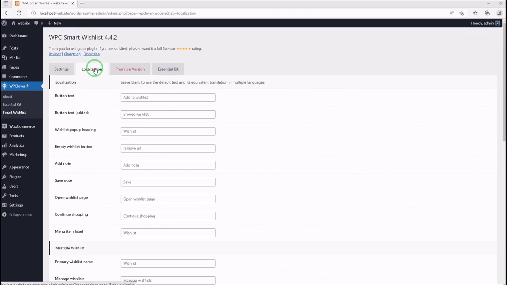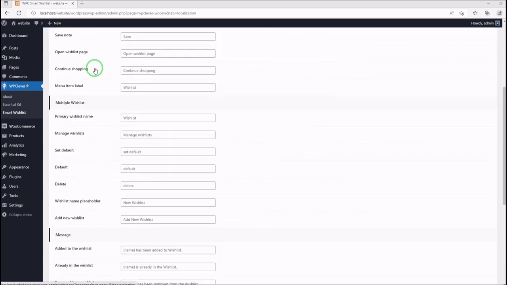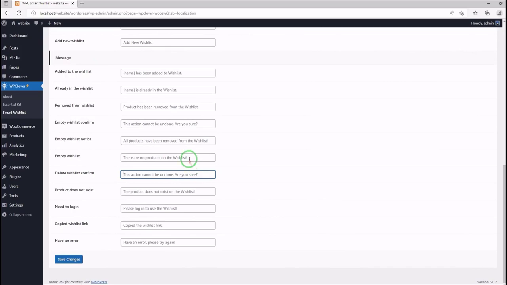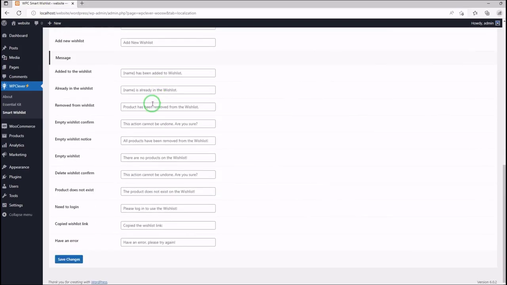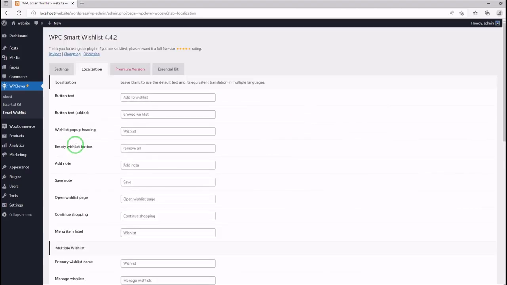In the localization tab, the plugin dedicates the whole tab to the text, and in each option you can choose what to be shown for the text. For example, we have default text for the multiple wishlist, and here we have some options for the message. You have some options for the empty wishlist notice, empty delete wishlist confirm, and in the first box we have some options for the button text, empty wishlist button. You can even have a note for the button. I think dedicating a whole tab to just the text is not a good partition, but it's the choice of the developers and I will respect that.